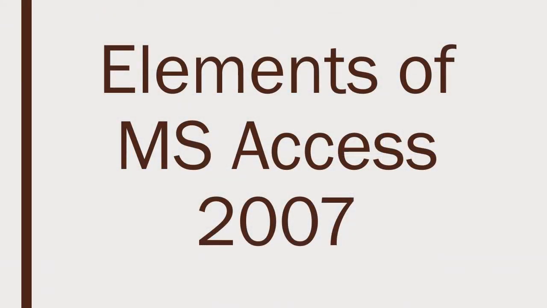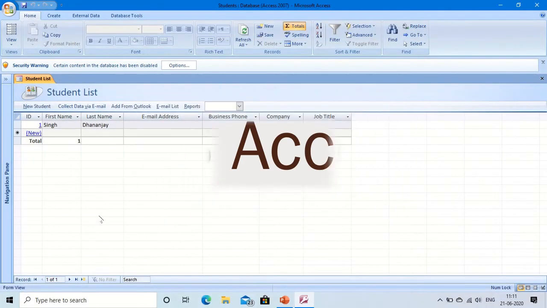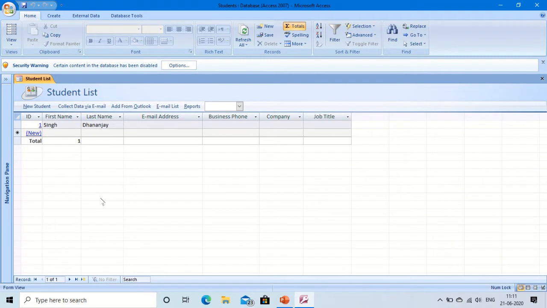Elements of MS Access 2007. Elements means the various parts of the MS Access window. So let's see that. Elements of Microsoft Access 2007.